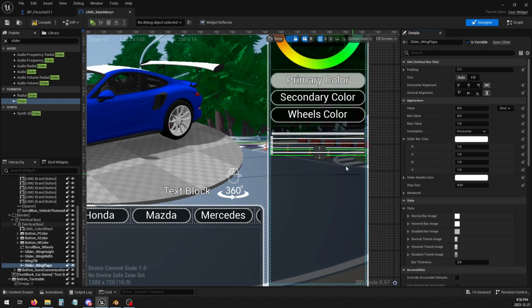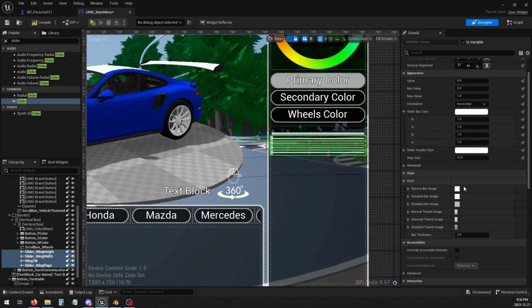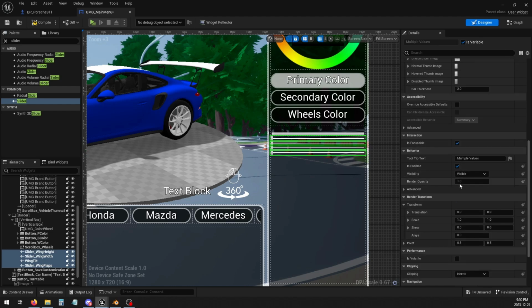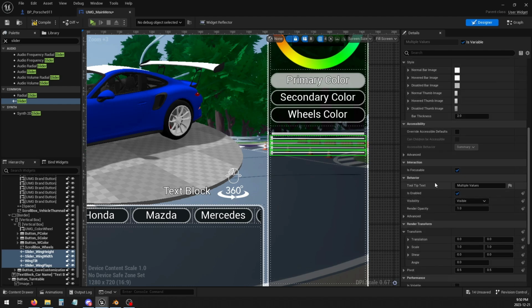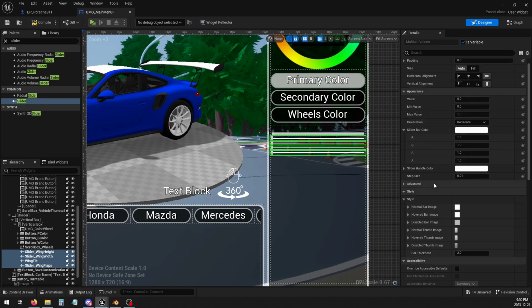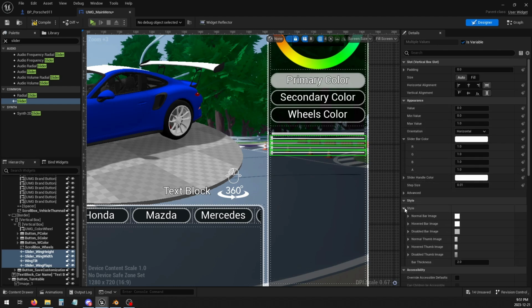All of them are set to be variables. Can I select all of them at once and do what I should have done first, which is to set the ranges for them? Oh, yes. Min and max value 0, 1. That's cool. Orientation horizontal, step size 0.1, 0.01, sorry. We don't need that much precision, so let's go ahead and set that to 0.1.